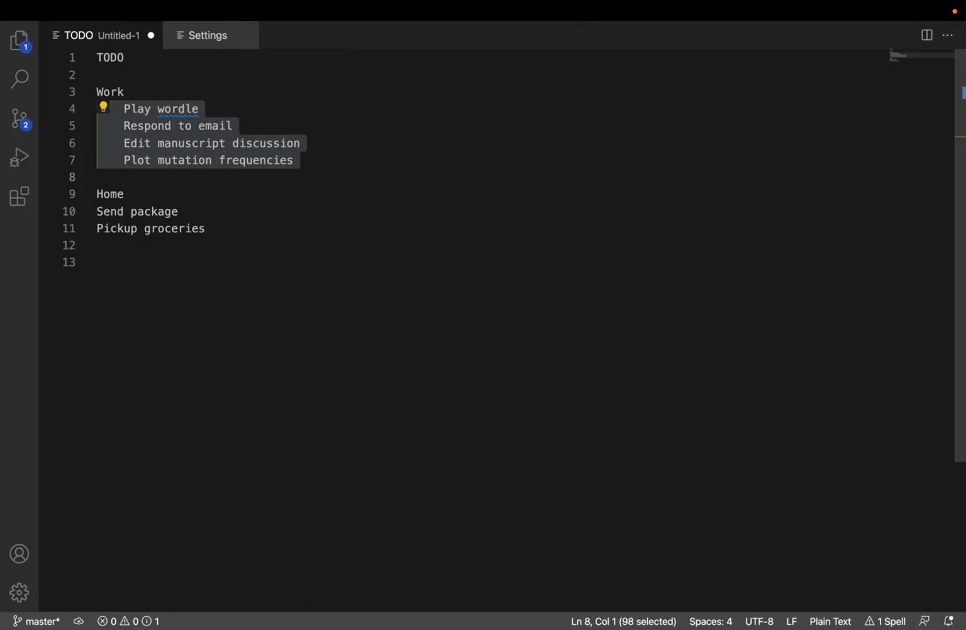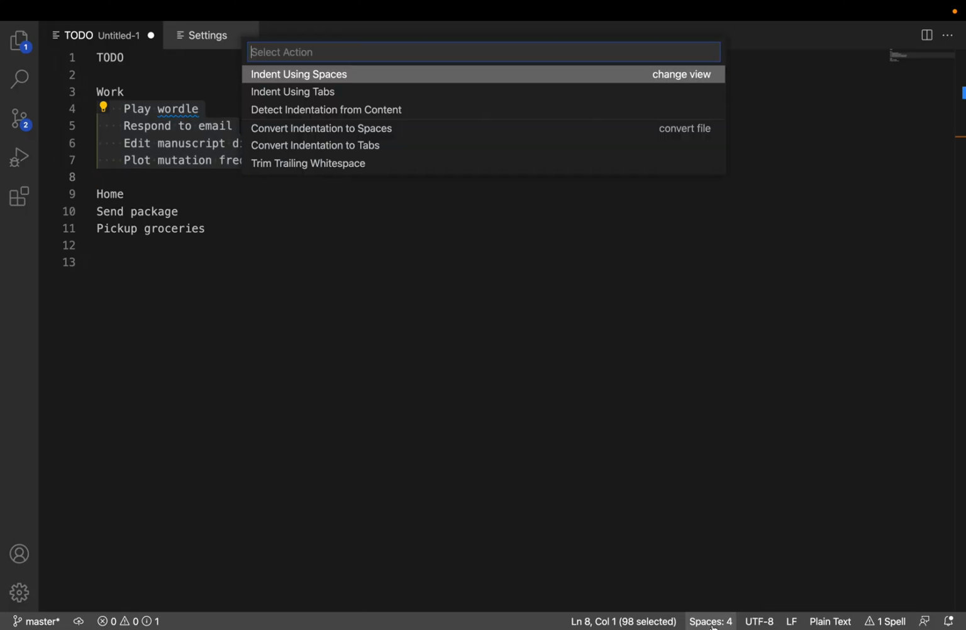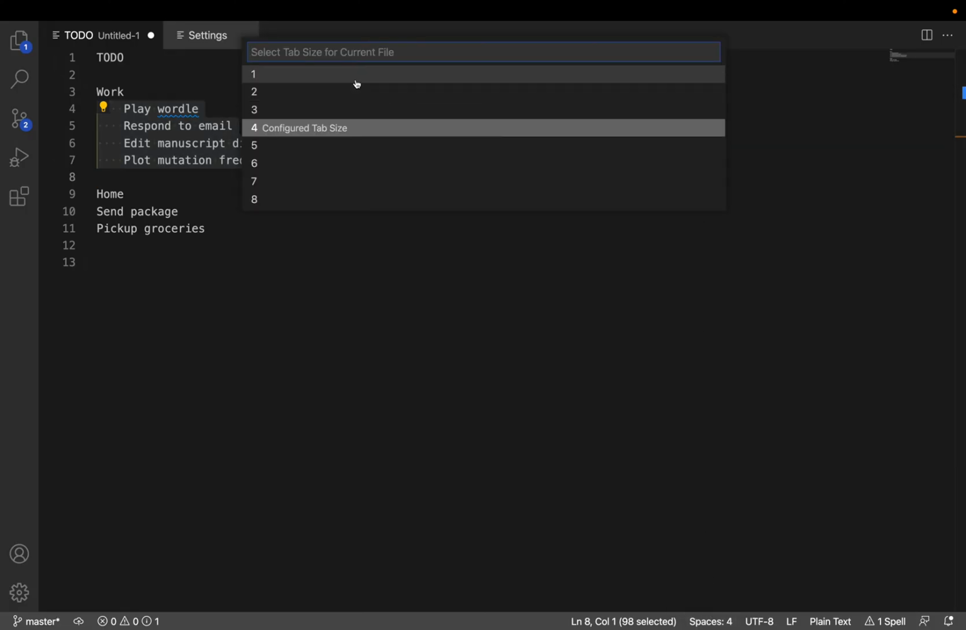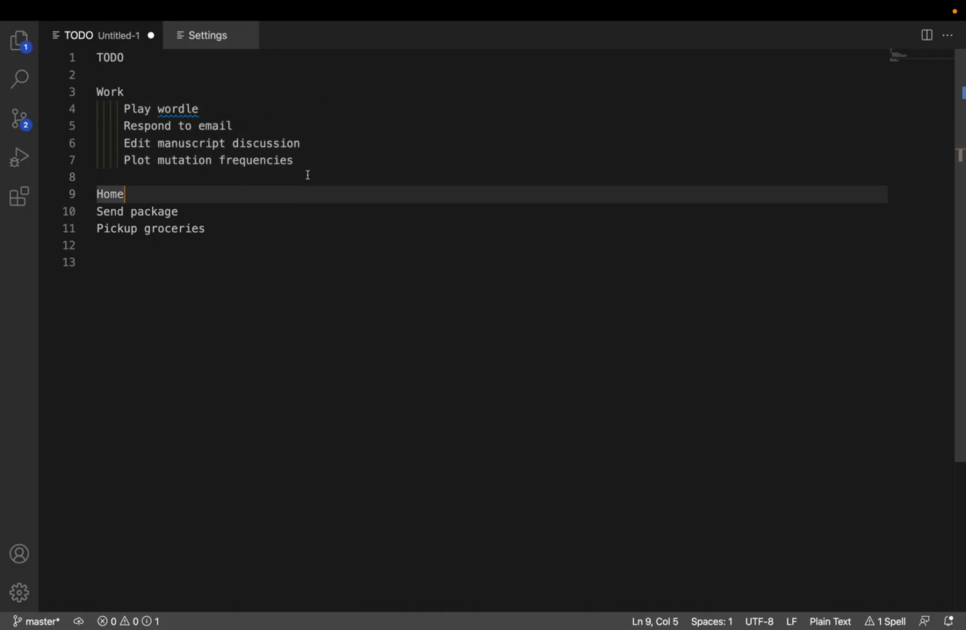By default, it's going to indent or dedent four spaces, but I have control over that by going down to the bottom here and choosing spaces. Indentation is currently set up to four spaces, but if I change the view, I can go to one. And now when I select the section, when I dedent, it's going to remove one space at a time. And when I indent, it's going to add one space at a time.